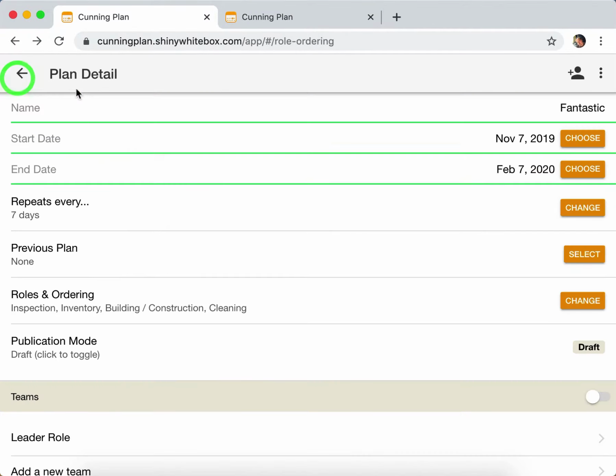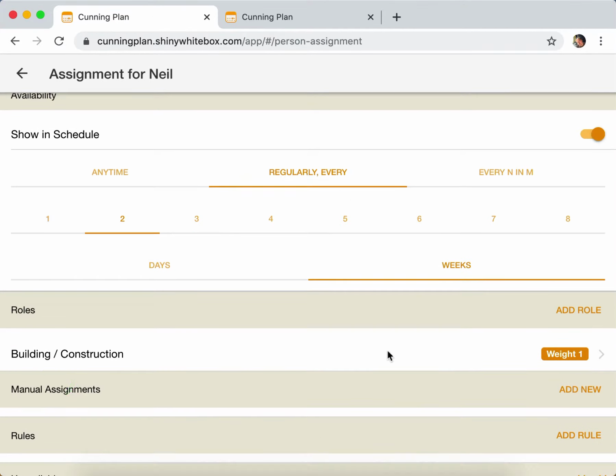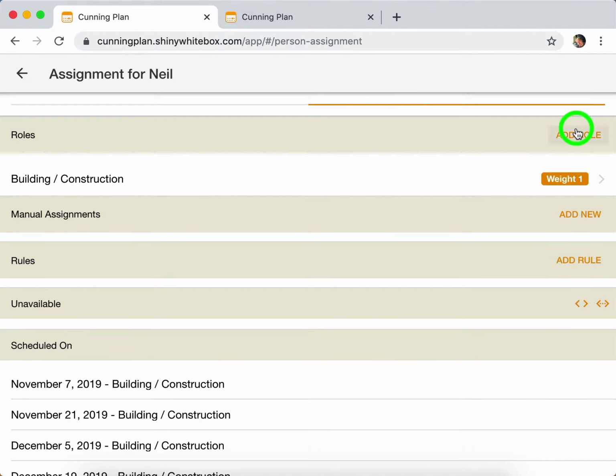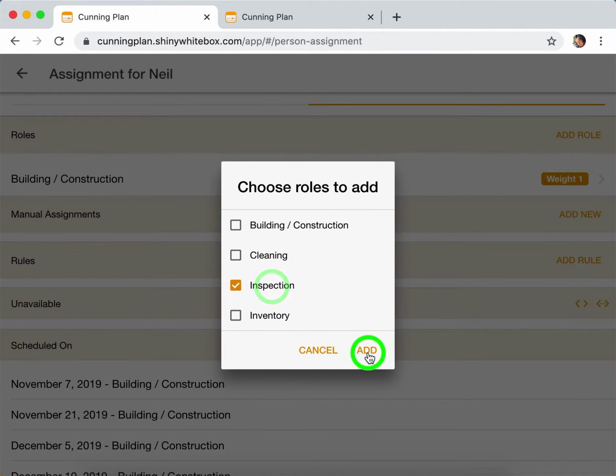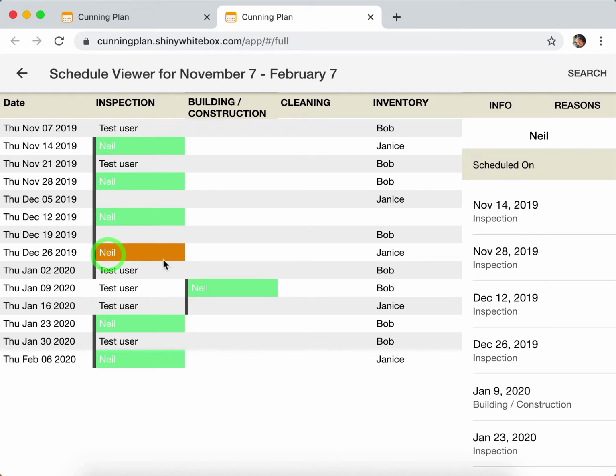Firstly, we have to assign Neil to also work on inspection. So here's Neil. We add another role, inspection. Now, what you'll see is that it doesn't look like it's fair anymore, and that's because inspection is laid out first, and only if Neil's not doing anything can he be placed anywhere else.